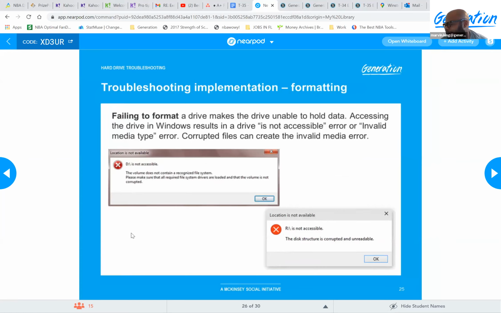Got some more here. Muhammad. Yep. Troubleshooting implementation, format. Failing to format a drive makes the drive unable to hold data. Accessing the drive in Windows results in a drive is not accessible, or an invalid media type error. Corrupted files can create the invalid media error.